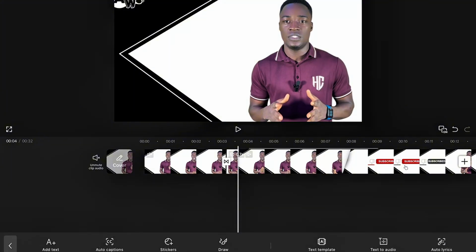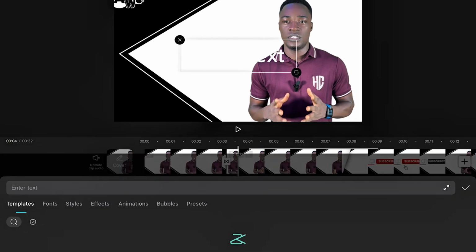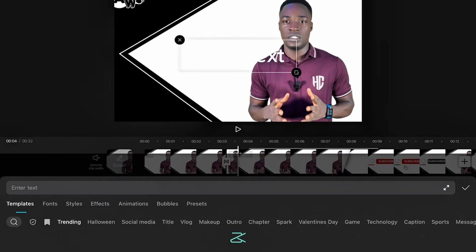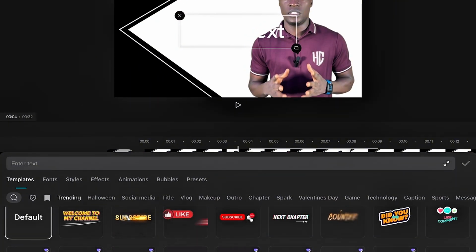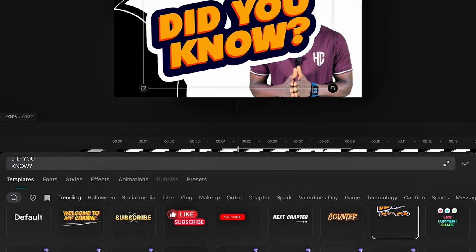And also talking about text, we have different templates. Text, audio, auto lyrics, but just click on the text templates. This is the most beautiful part to add a text because it comes with different design and different display. Let's click on this. Immediately you click on this, it will show you how to edit it to your own text. You can also edit this to your own text.